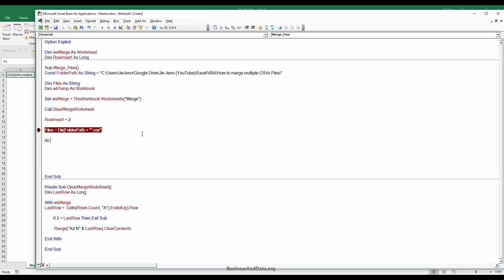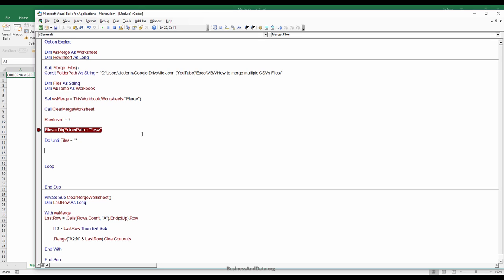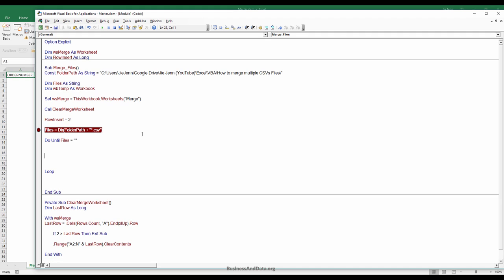And here we want to loop through each CSV file, so I'll use the Do Until statement. Do Until files is equal to an empty string. And to move to the next file, here we'll assign the files variable with the Dir function. There you go.